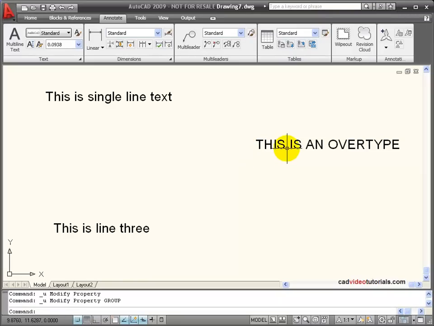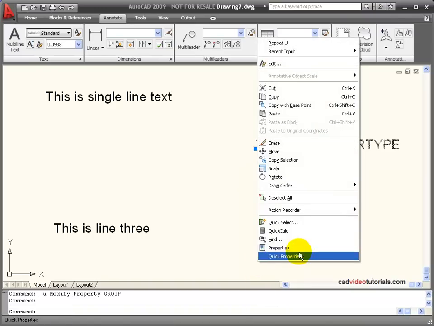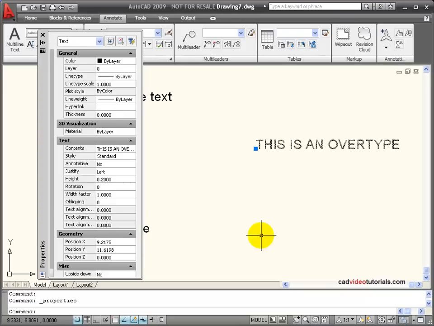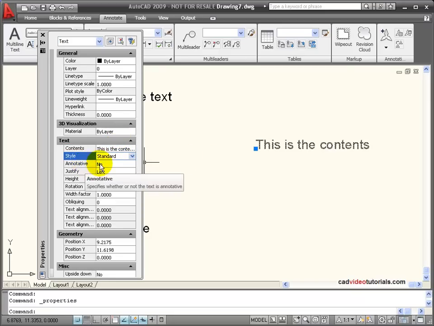Another way that I can work with editing the properties of my single line text would be to click on the text so that the blue grip shows up, right click, and choose Properties. In my Properties palette, under Text, I have all of the basic properties associated with this one line of text. So here is its actual contents. And this could be changed from here. The text style applied to this particular text. Also whether or not it's annotative.